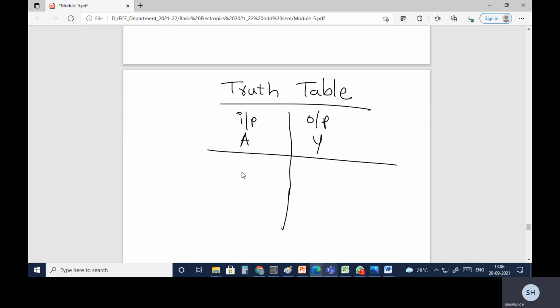So what is the function of this NOT gate? As the name implies, NOT. In the sense, if I have a 0, my output should be 1. If I have a 1, my output should be equal to 0. So this is generally how the truth table of the NOT gate looks.